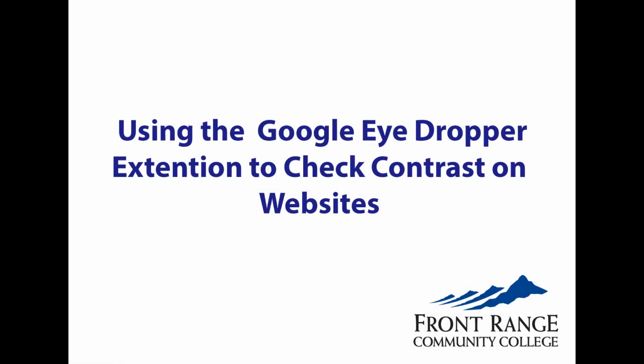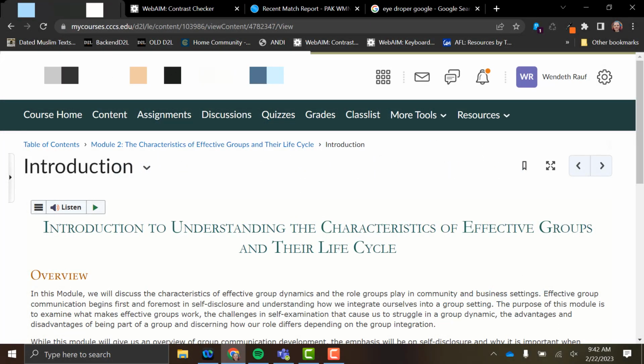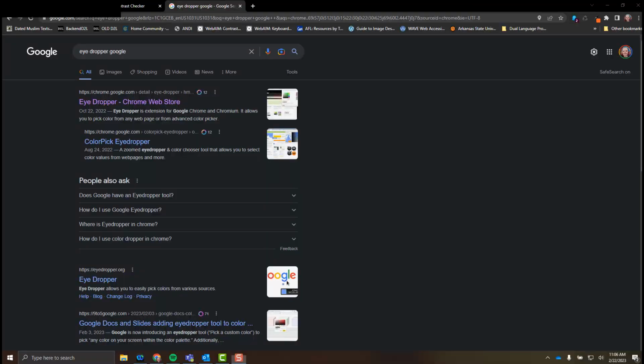Hi there. What I'm going to show you today is how to inspect a website's contrast utilizing the Google Chrome extension Eyedropper. This is especially helpful if you're viewing a website that you didn't create or you don't have access to being able to change the contrast, but you want to be able to make note of any issues that arise.